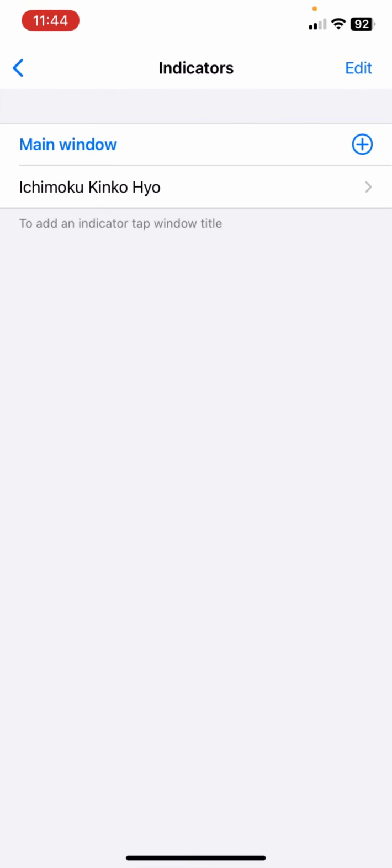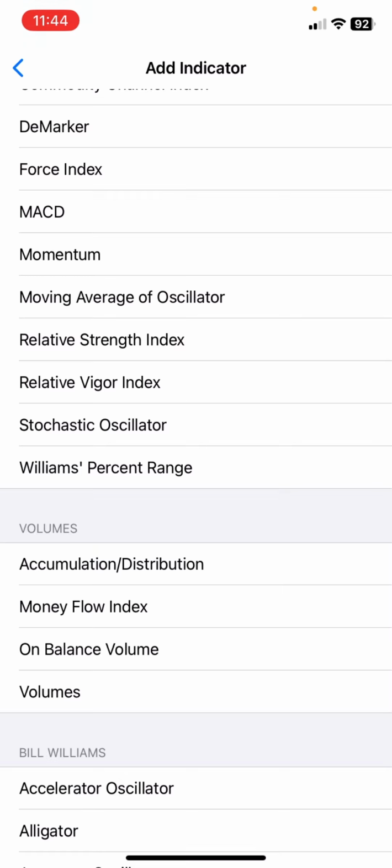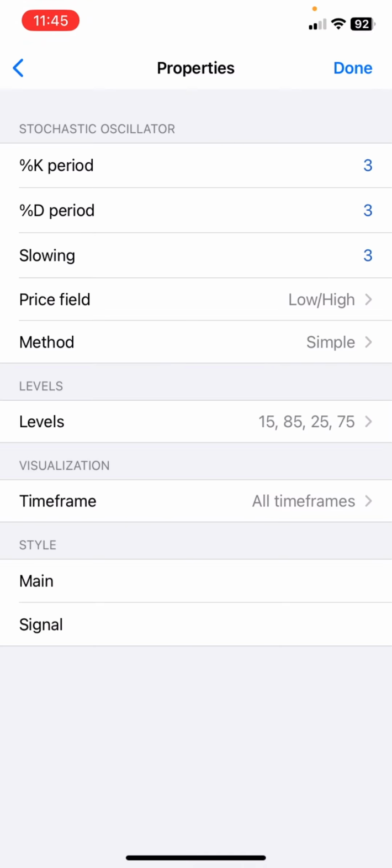Now we are going to add another indicator, so go back to our indicator window. We search for our window and we click on it. The next indicator that we're going to be adding is the stochastic oscillator, so click on it. This is the property for the stochastic oscillator. The K period is 3, the D period is 3, the slowing is 3 also.